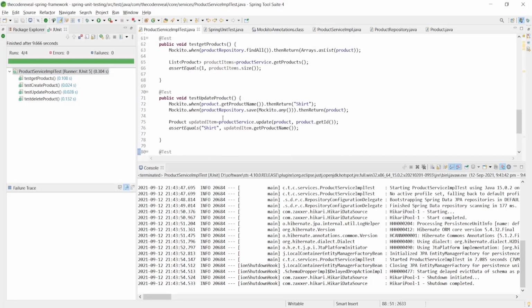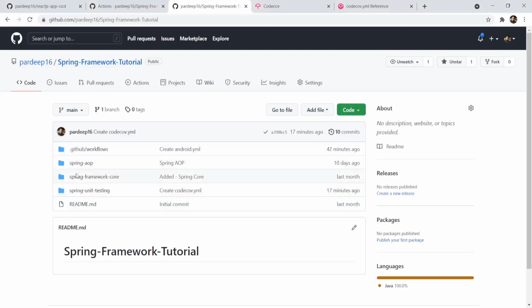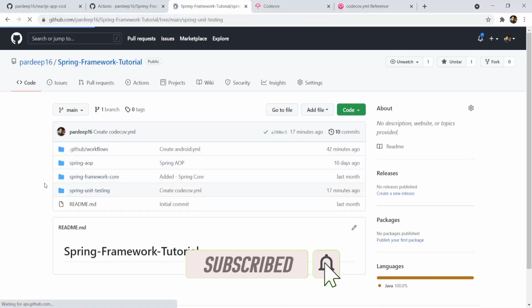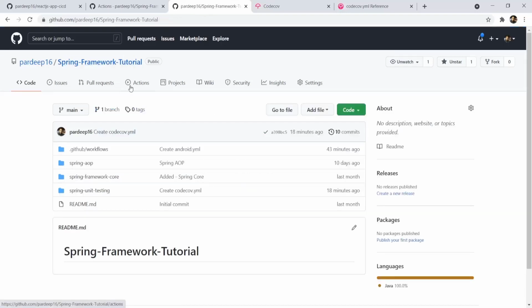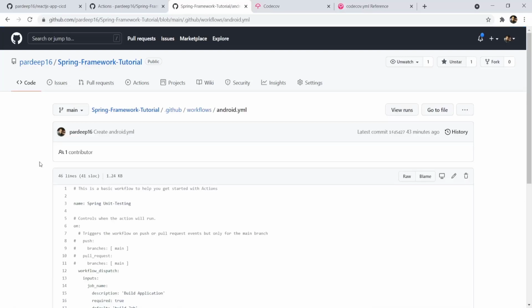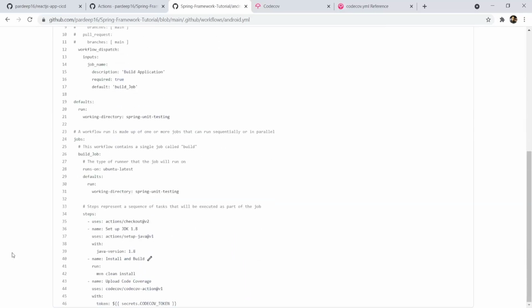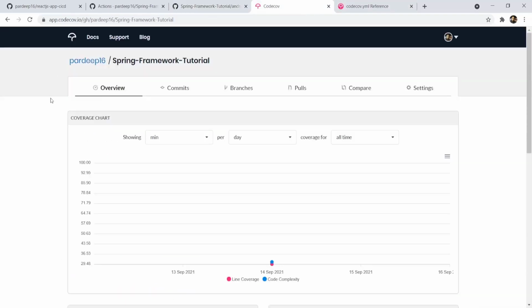Next we'll deploy this complete project, and we'll check the code coverage report. You can find all the code in a GitHub repository. You can go to this repository, Spring Framework Tutorial, and here you can find all the code related to Spring unit testing. Now here in the Spring Framework tutorial, I've added one actions file. In an action file, we are running a build for the Spring unit testing project, and we are creating a report for the code coverage, and we are uploading that to codecov.io.